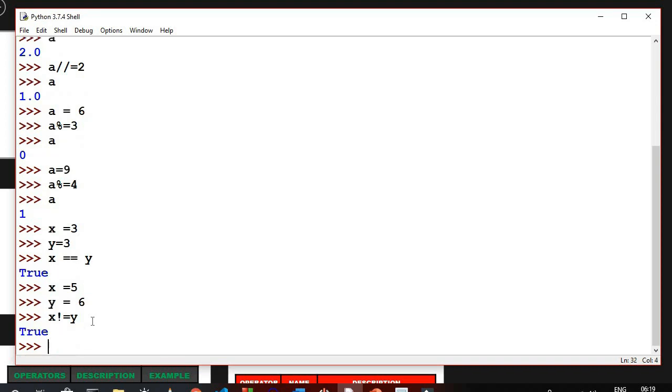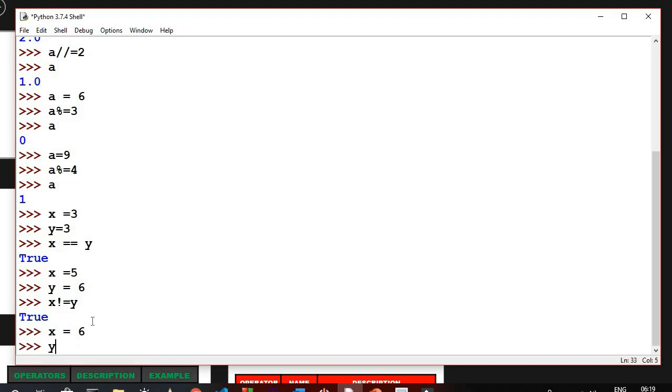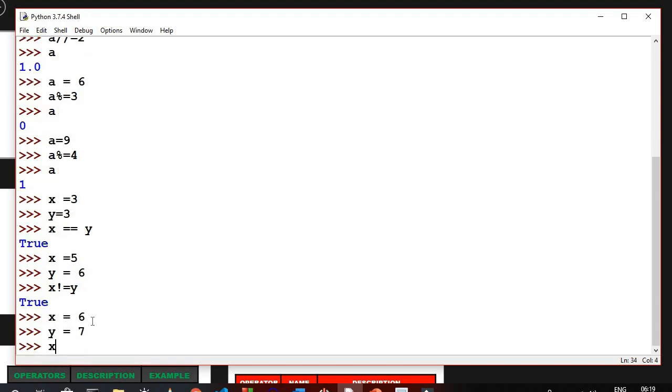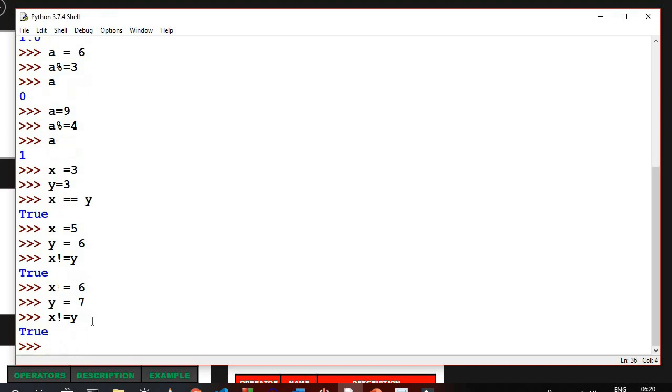Now we are going to see another example for not equal to. X equal to 6, y equal to 7. So I am checking x not equal to y. Yes, x is not equal to y. That is true because x has value 6 and y is holding the value 7. So it will display true.